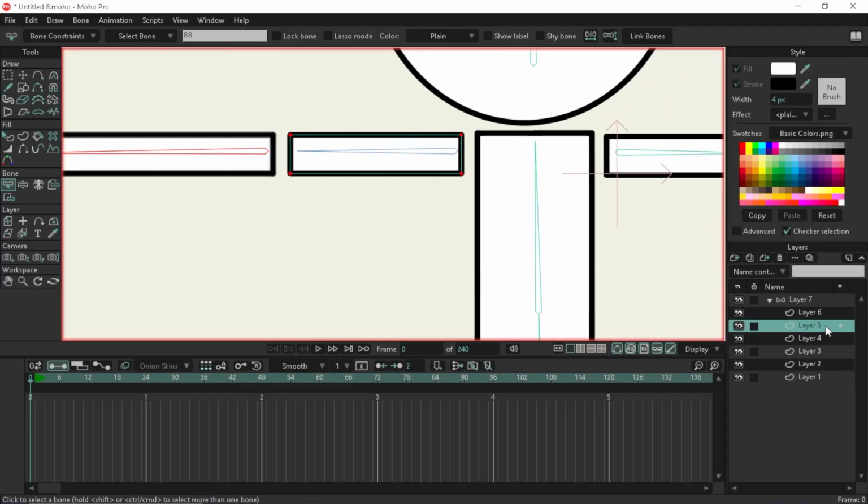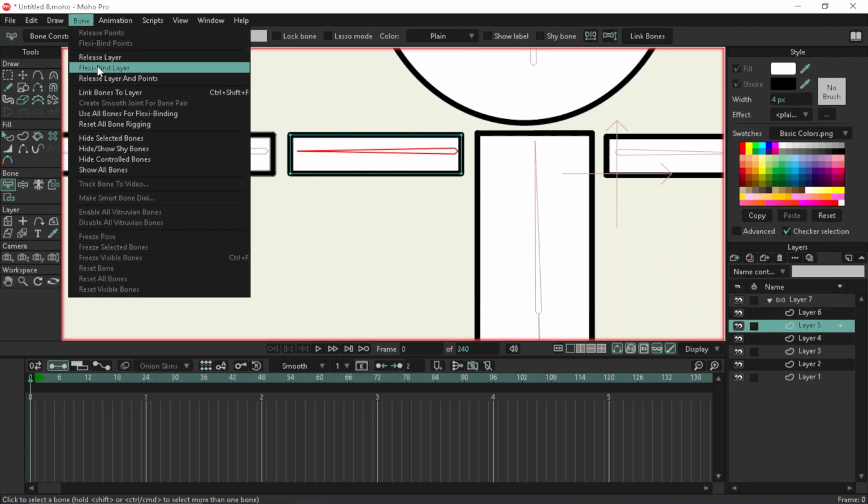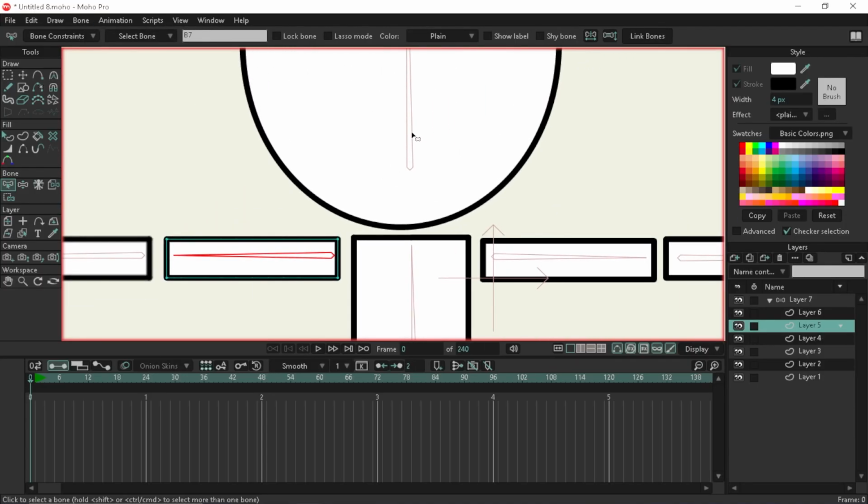We're going to do the same thing for the next one. Click the layer, bind, bone, and FlexiBind Layer. We can do the same thing for the head as well.